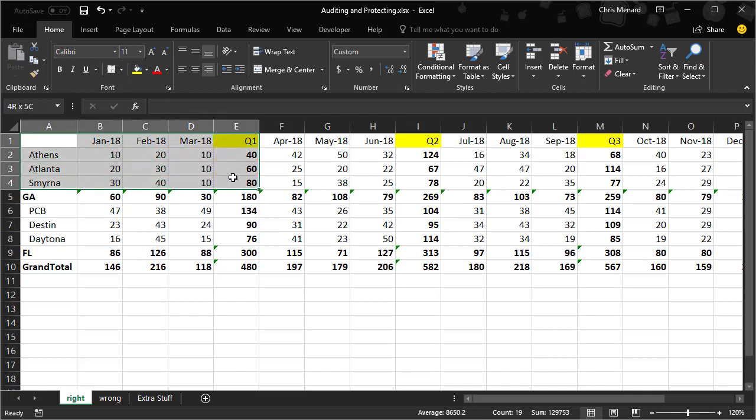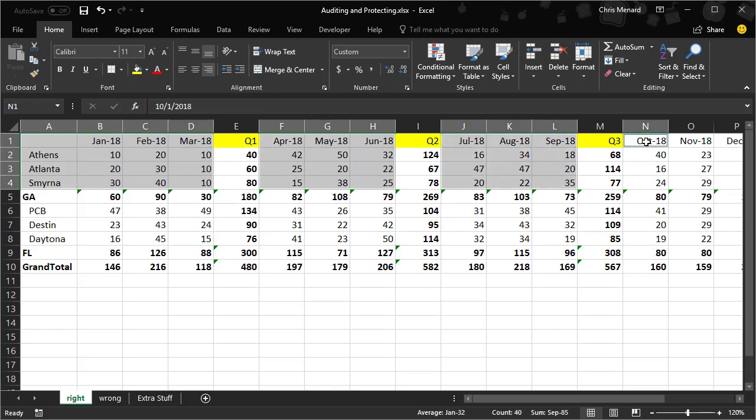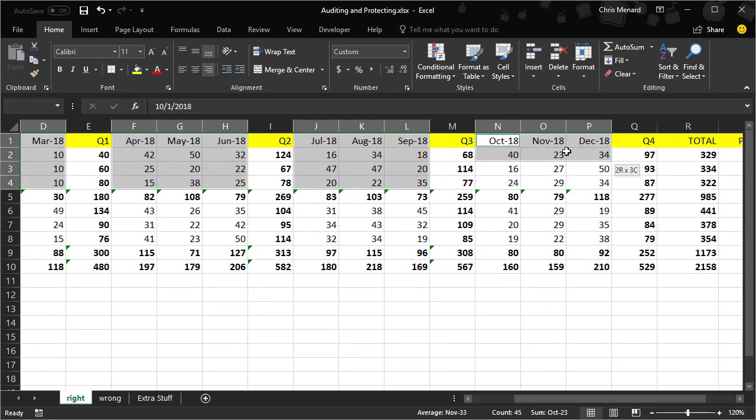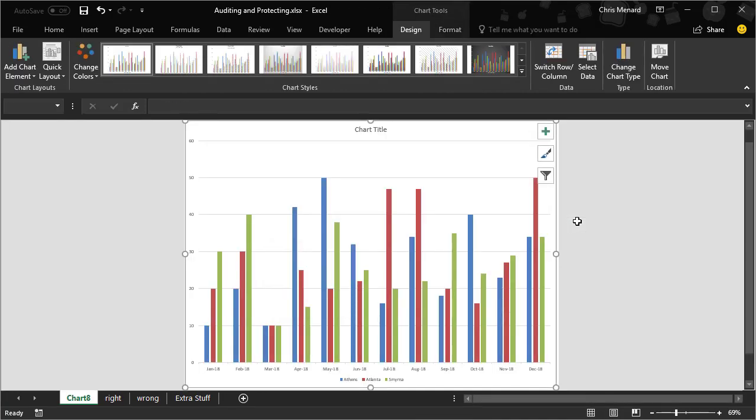So CTRL, I'll highlight, went too far, CTRL, unselect, highlight, too far, unselect. I got that one right. And this last one, butcher, unselect, press the F11 function key, and my chart is correct.